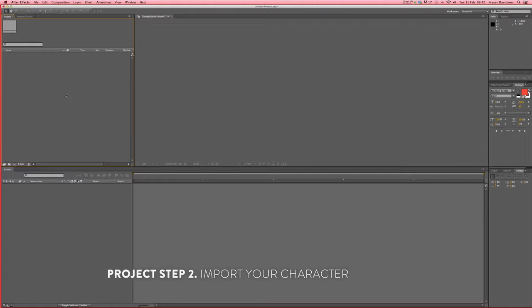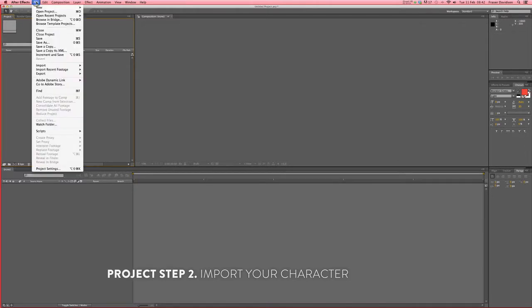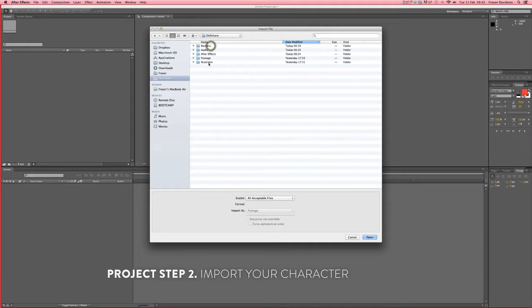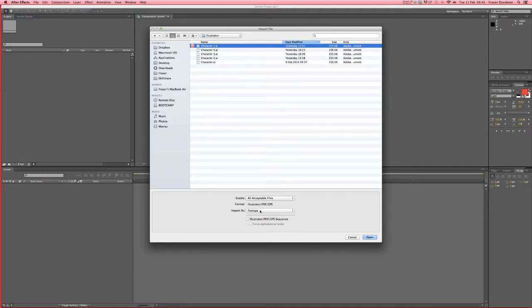So now we're going to import our Illustrator file into After Effects, and we're going to go File, Import, Import File, and inside my Skillshare folder, in the Illustrator folder, I've got my character. Now mine's called Character 5, yours probably should be called Character. Now the important thing to note here is that we don't want to import this as footage. We're not importing it as a flat object.